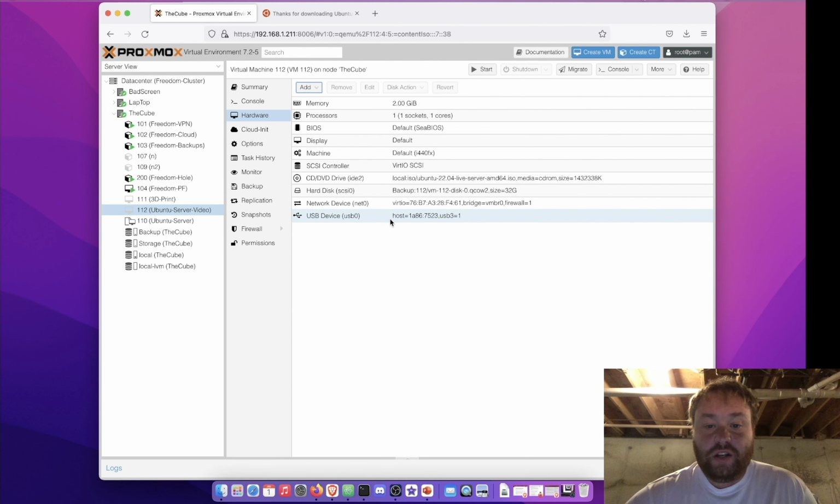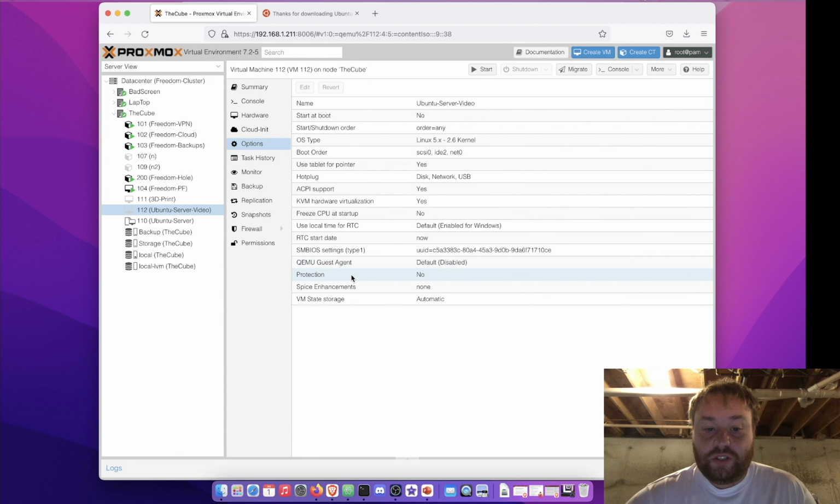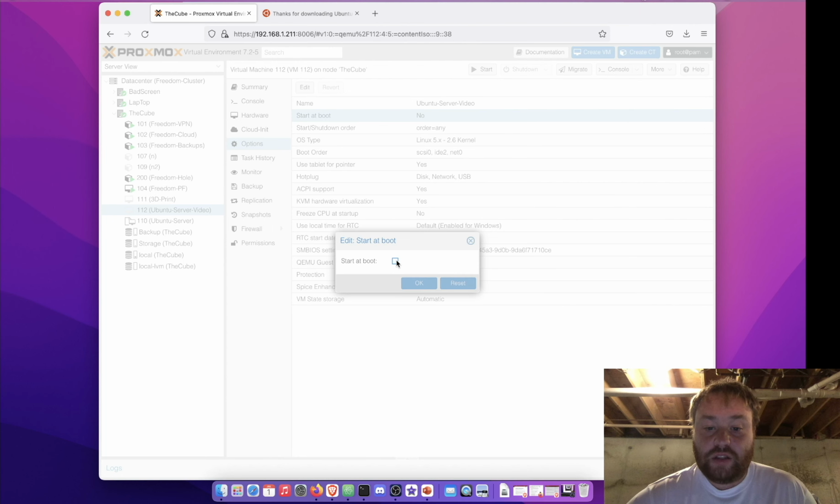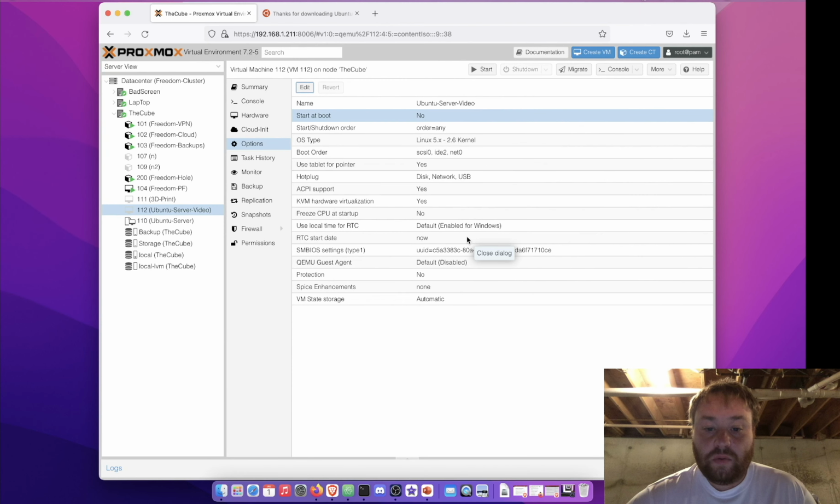Now, if we wanted to configure other things for our server or our VM, whatever you want to refer to it as, like QEMU pass-through, we can click options and we can actually configure the QEMU guest agent right here. Here is another opportunity if we decide we want to start the VM on boot. We can select there, press edit, and check the box. Now, let's start the VM.